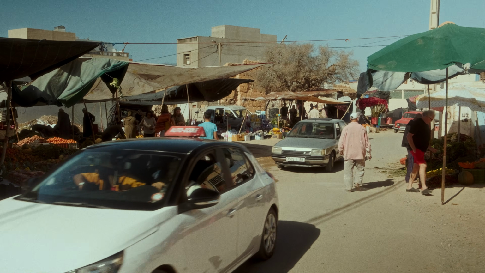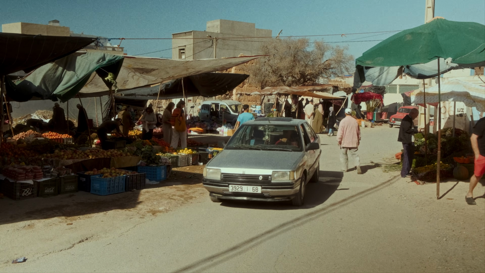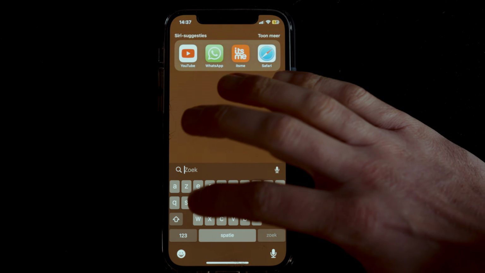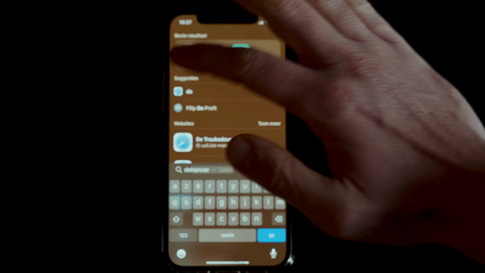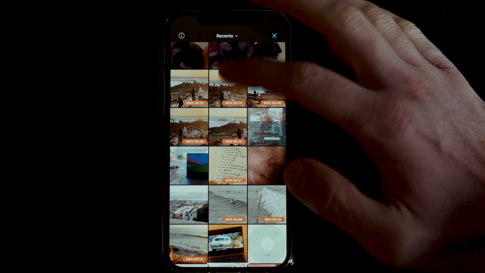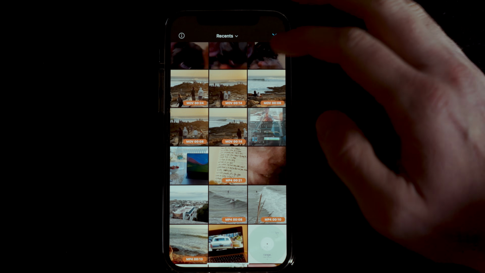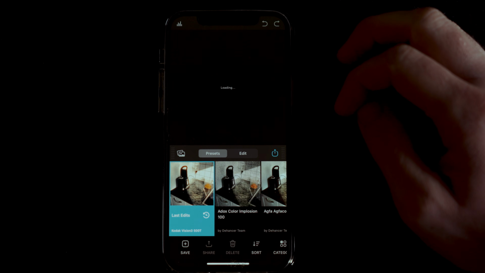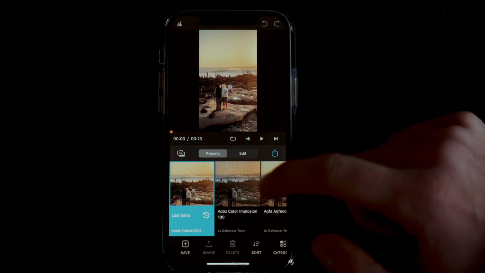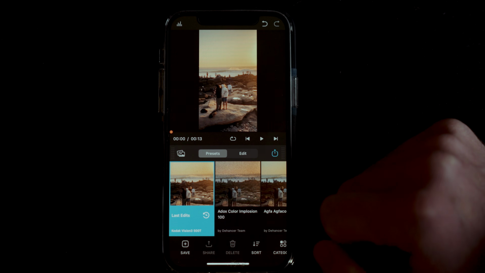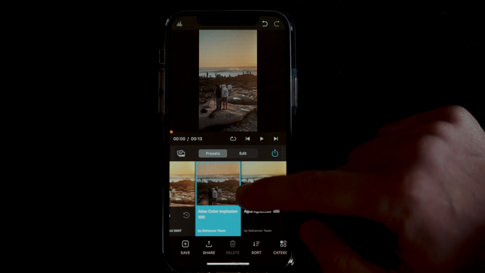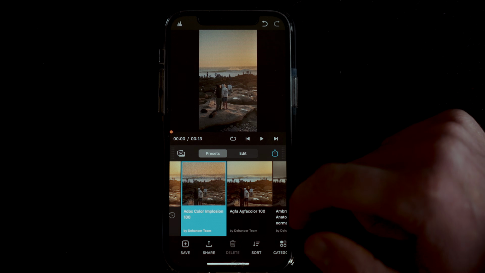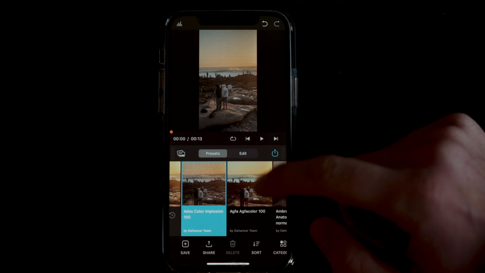And now for the second part, we're going to take a look at the app that Dehancer has launched as well, which can make your iPhone footage look like it's shot on film. Let's start with opening up Dehancer. I shot some videos on my iPhone when I was in Morocco of some surfers. Let's take this one for example. As you can see here, we have my last edit, but for tutorial purposes, I'm going to show you what kind of presets you have.